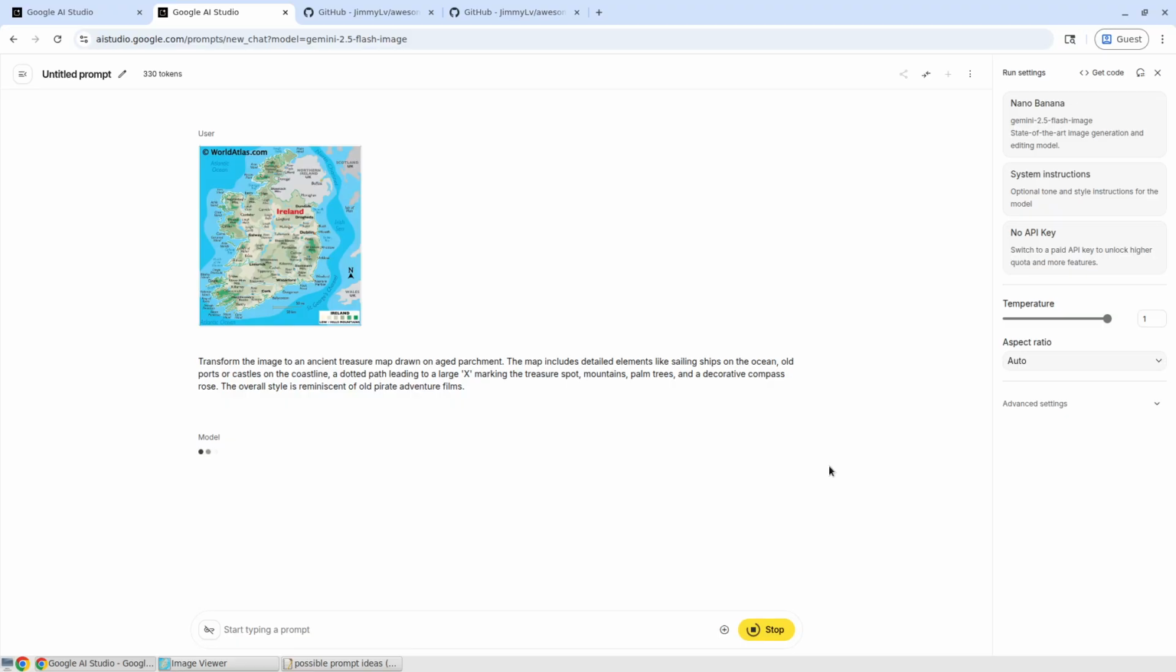And I'm quite excited to see how this is going to look. I'd love to see an Ireland treasure map. That would be quite cool. And I'd love to see if it actually knows that it's Ireland, like if it has background knowledge about Ireland.